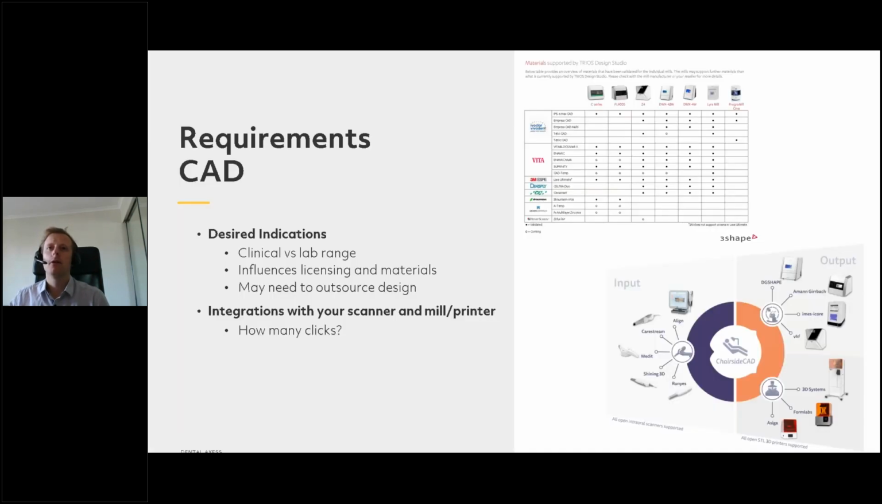Next up, we have requirements for CAD. Desired indications. So a lot of the CAD software you can get for clinical restorations will have a limited scope as to what indications are available. Of course, the lab software has all the indications, but we're talking about clinical in-house workflows here. So you have to think about which indications are you going to be doing? Do they fall under that limited number of clinical indications, or are you going to do more extensive work which involves the lab software, which is a much larger range of indications?